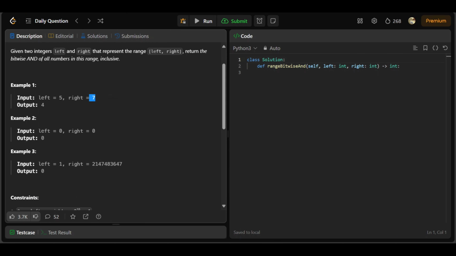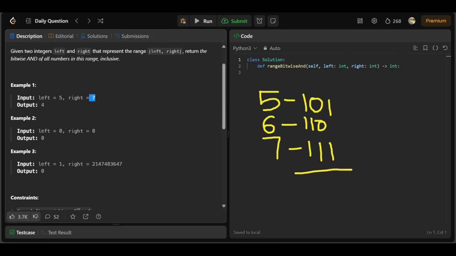Let's take a simple example to understand the problem. Given 5 and 7 as left and right, in between this range we have 6. The binary representation of 5 is 101, 6 is 110, and 7 is 111. What will be the bitwise AND of all these three numbers?